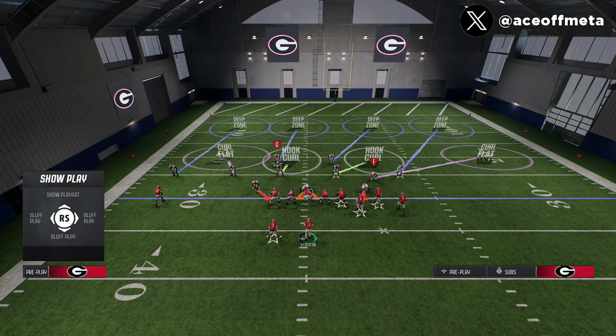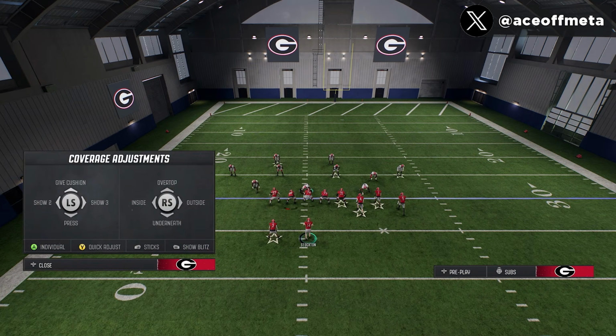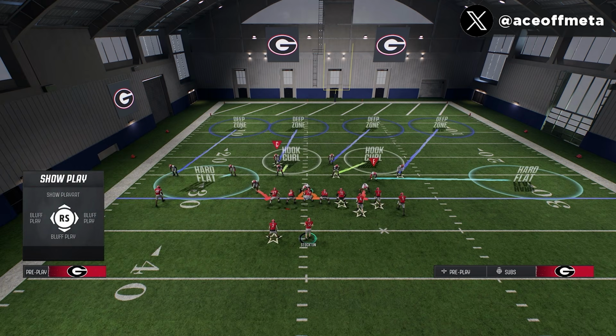If you're playing a zone coverage, more specifically a cover 3 or cover 4, the easiest thing you can do is shade your coverage underneath. So if you press Y or triangle, right stick down for underneath, that is going to change your hook zones and flat zones to aggressively play underneath. I know the yellow zones don't look much different, but they are going to stay at 5 yard depth and they're going to contest this drag a lot better.